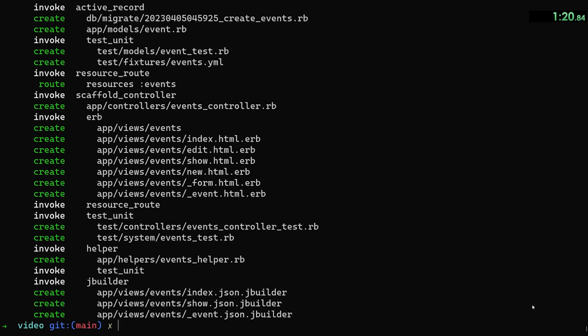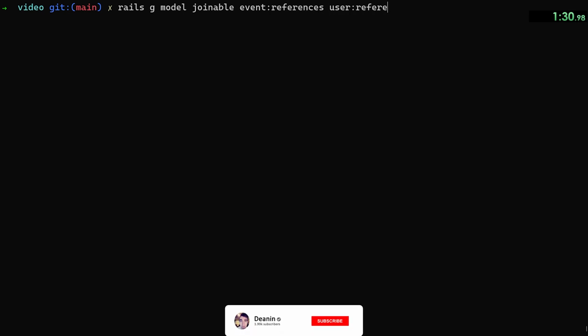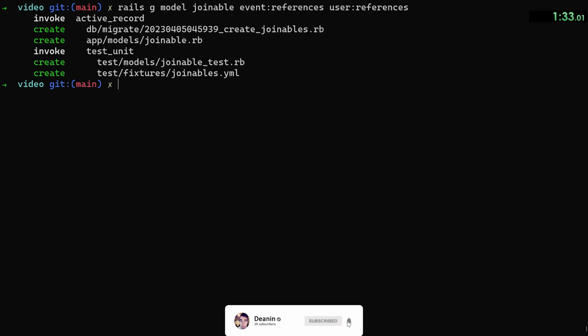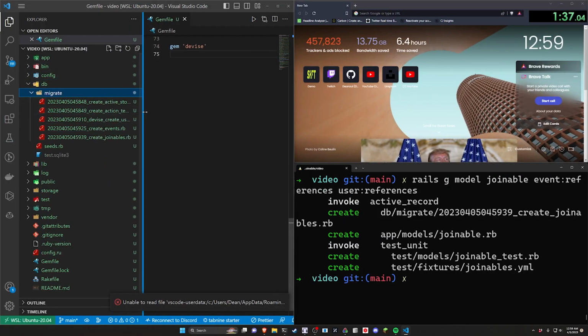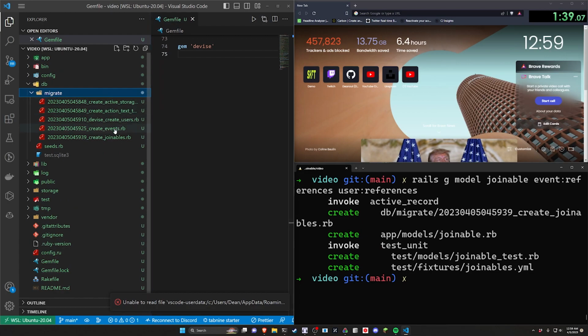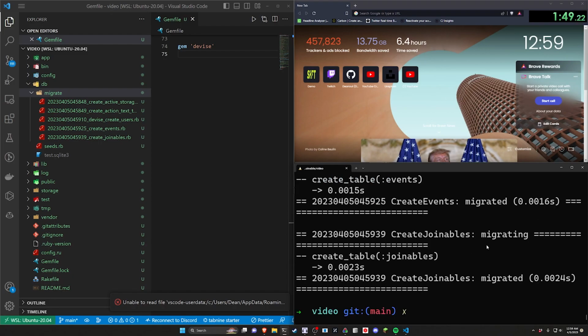Next, we want to create the join model. We can just say rails g model. We'll call it joinable. We'll say it has an event, which is references, and a user:references, because we've already generated both of those migrations. So that should be good. If we come into db/migrate right here, we can see we have the create users, events. Then our joinable references both of those. That's fine. And then we have our Action Text and Active Storage. So now let's do a rails db:migrate. Make sure this worked. Looks like it did.